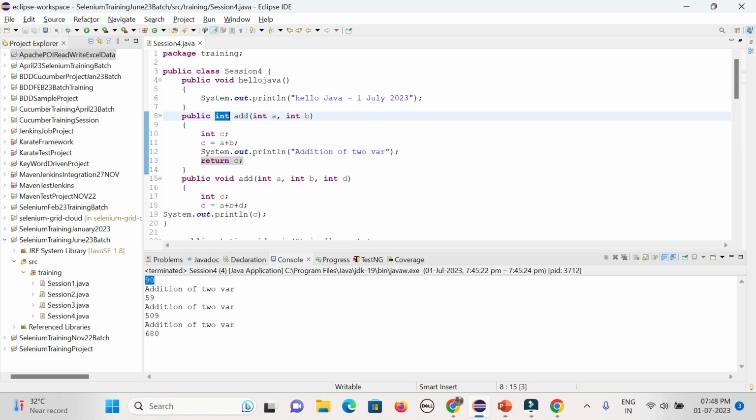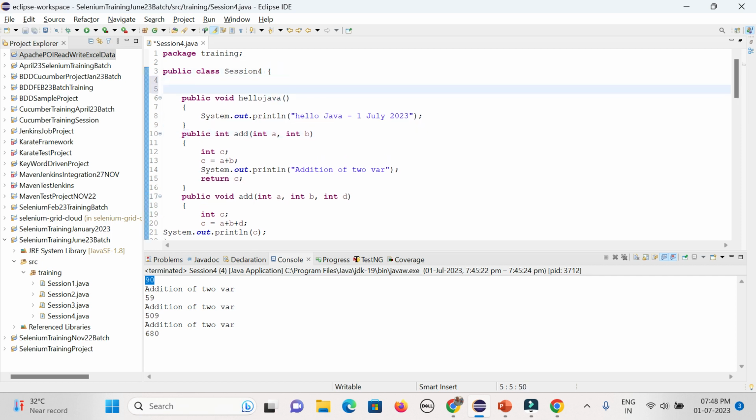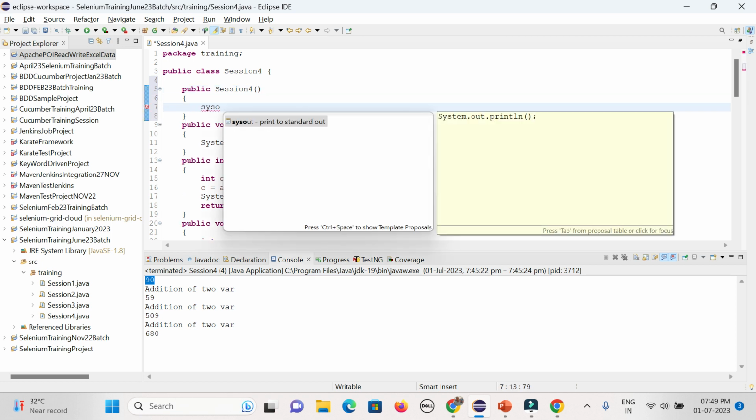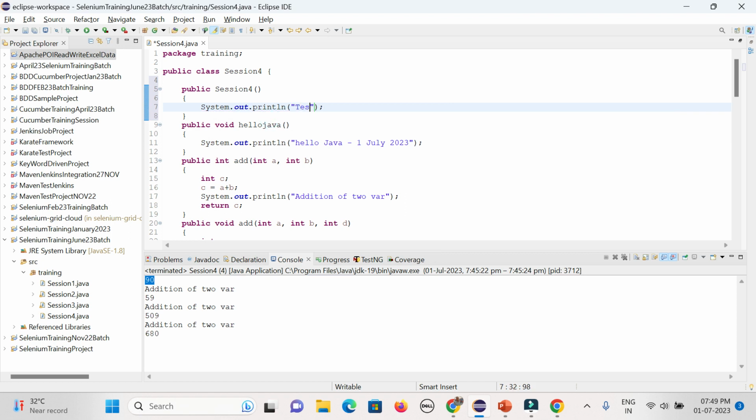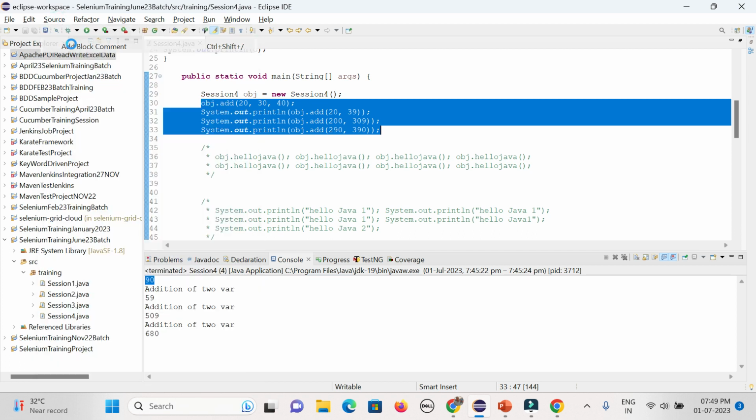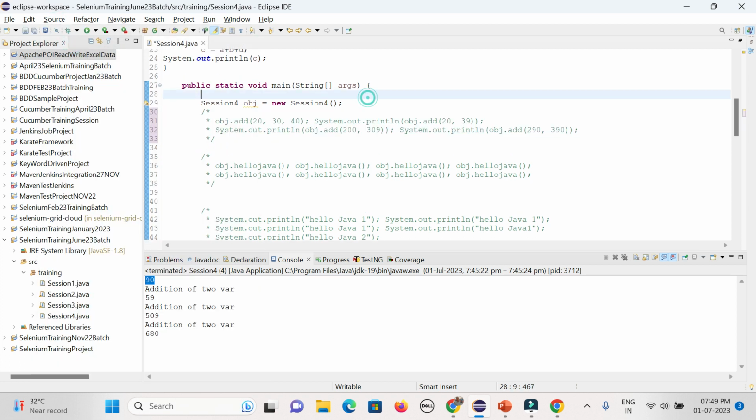Now let's try to create a constructor here. So session 4 is the class name. So I will try to create a constructor called public, and this is the thing. Okay. So constructor will not have a return type. So say test constructor. Okay. Now what will happen? So for the method, first you need to create an object or instance, and then you need to call the method separately. But here for the constructor, I will simply create an object and automatically the constructor will be invoked.